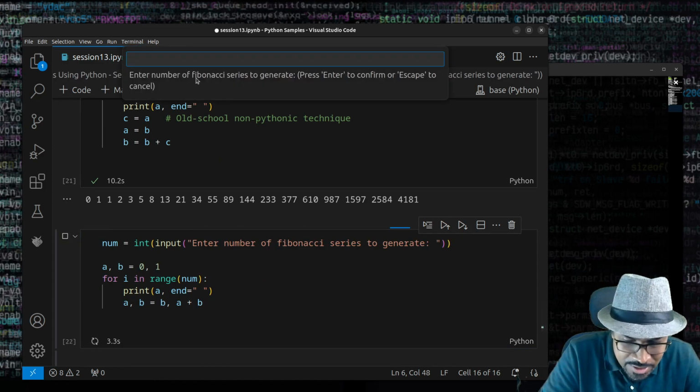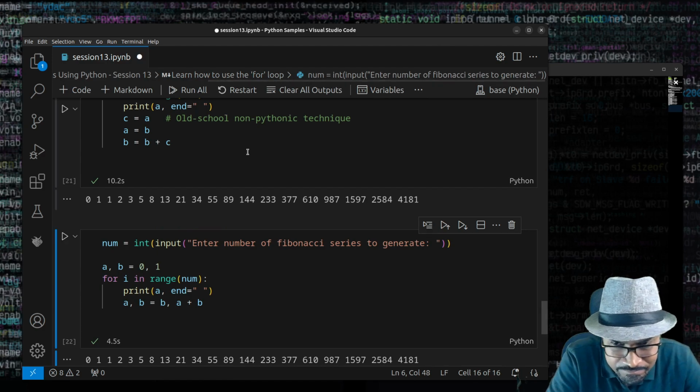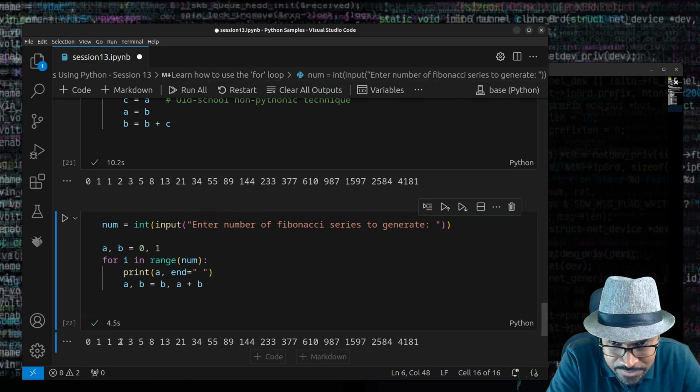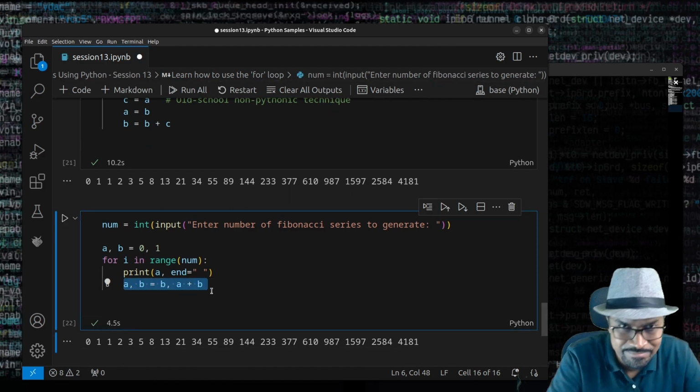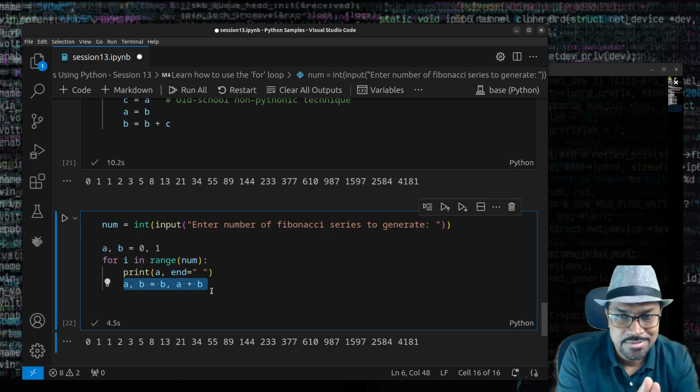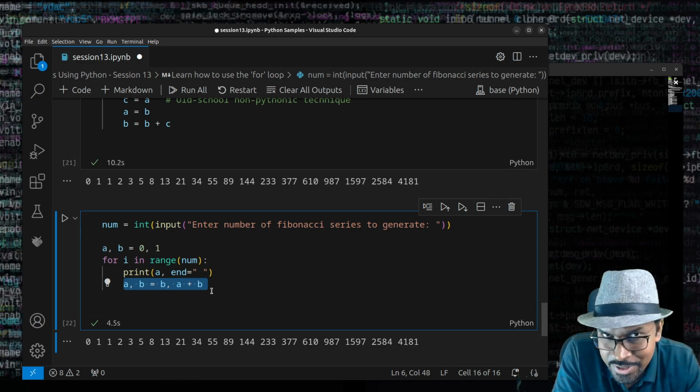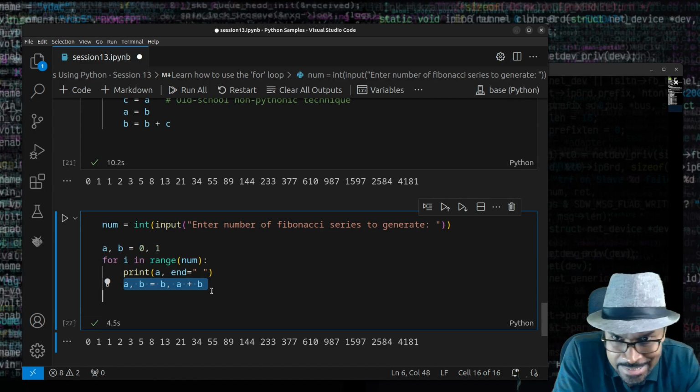If I try to give the number like 20 one more time, you can see it generates the sequence just like above, but with just one line. This is one example of how to generate Fibonacci series in Python. So this is one use case. There are a lot of other interesting things we can do with a for loop. Let me show you one more example for this.